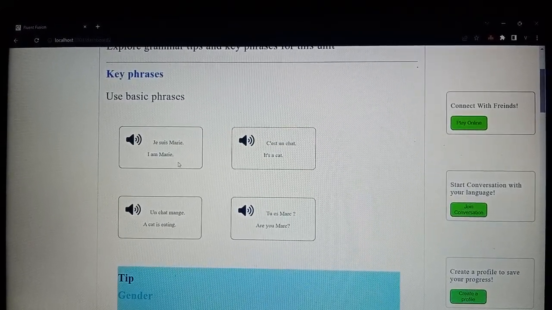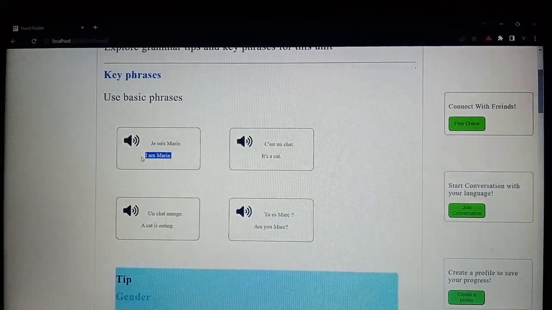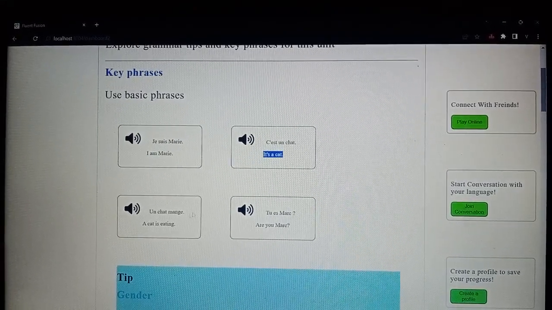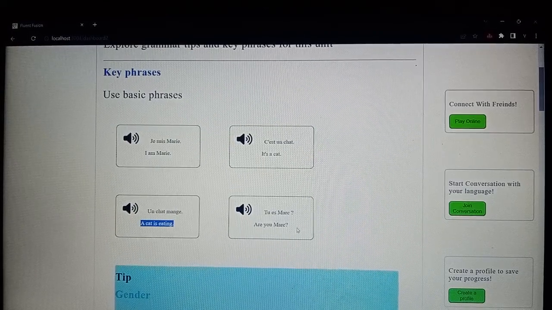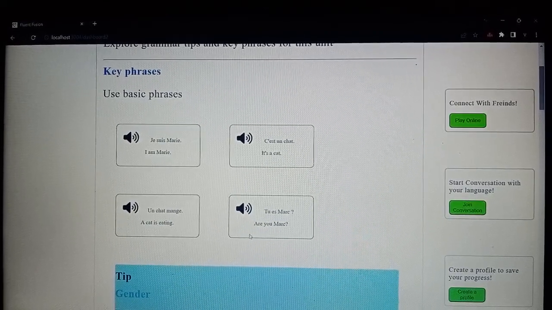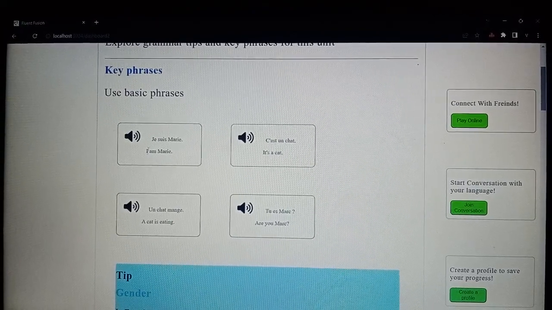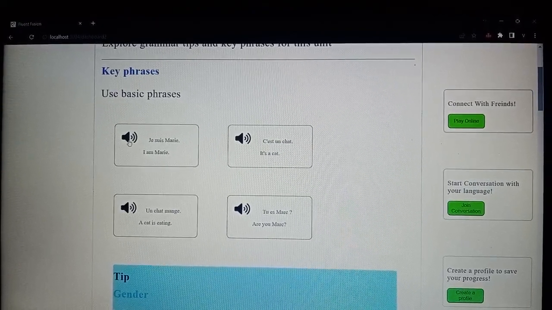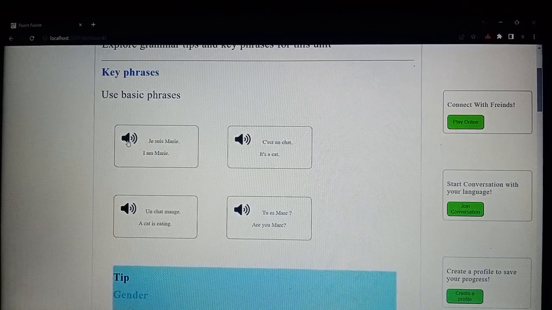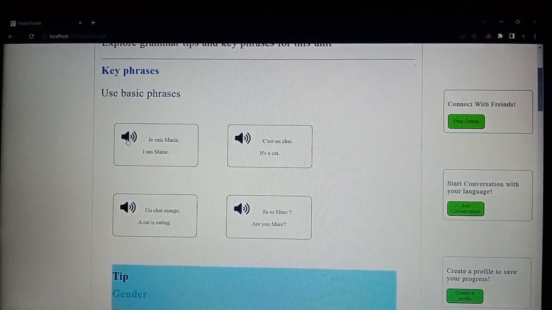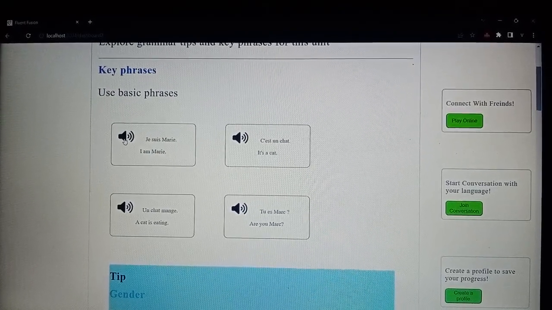And here you can see some basic phrases like I am Mary, it's a cat, is eating, are you Mark. Through this guidebook, you can learn the French translation and pronunciation. For example, for knowing the pronunciation, we have to click on the volume icon. If you click on that volume icon, you can learn pronunciations from those. Let us see that.